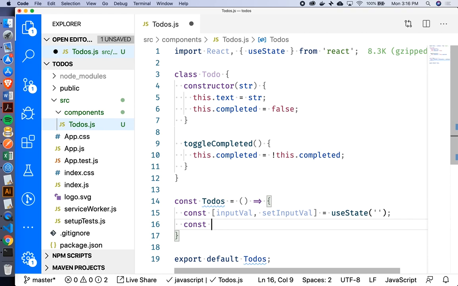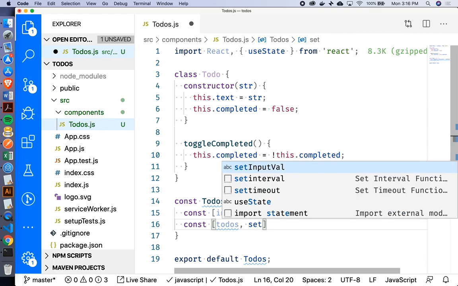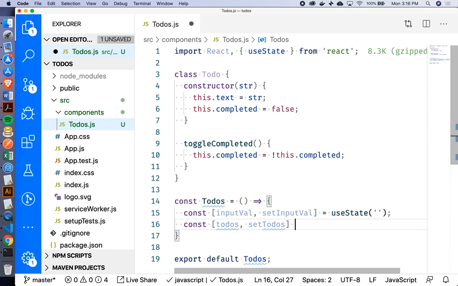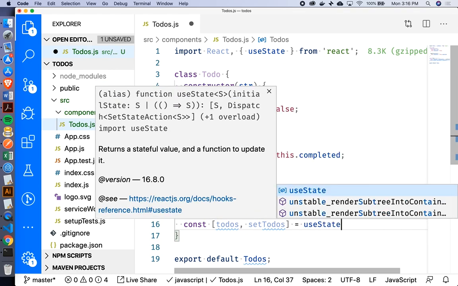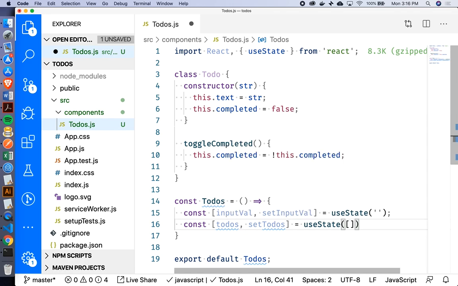The actual list, right? So we'll say to-dos, set to-dos equals useState, and what am I going to pass that? Empty array, right? So it's empty to begin with. Okay, and then down here, let's return something out so we can get something on the page.